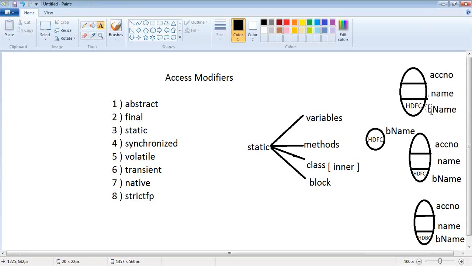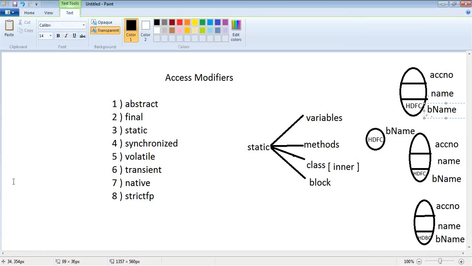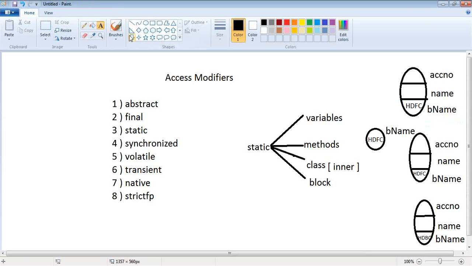But the question here is, bank name will be there in each and every object, but the value of this bank name is the same for each and every object. So what should I do here? Instead of creating multiple memory copies in each and every account object, I want to have only one copy of this bank name, and this copy should be shared with all these objects. Getting me? What I'm trying to say here?